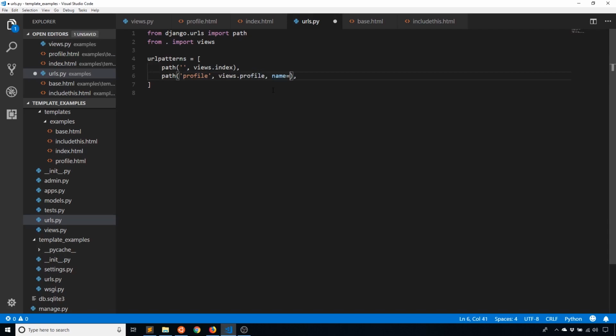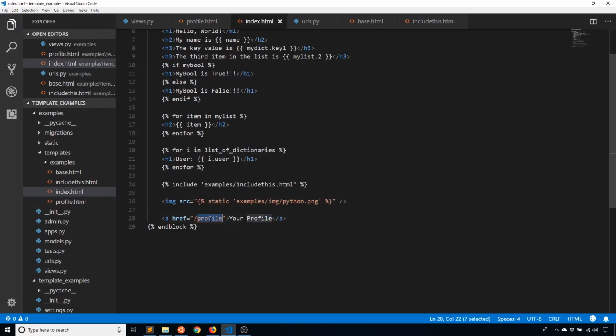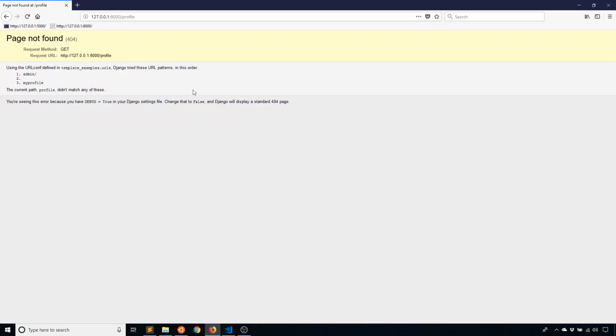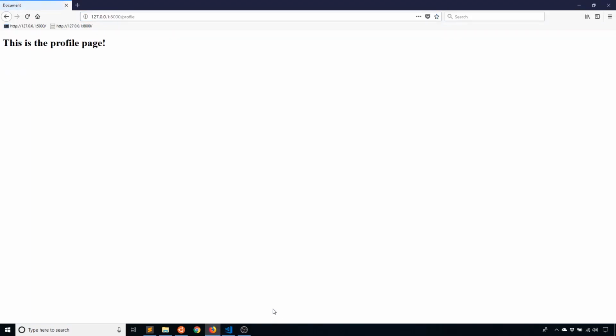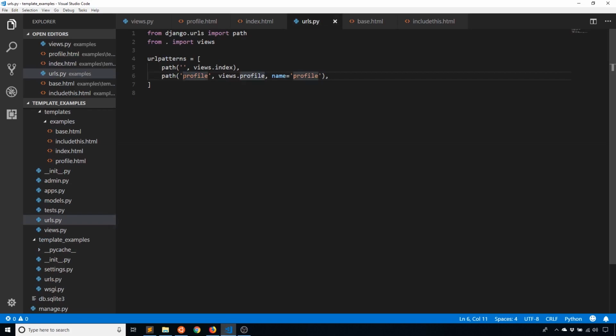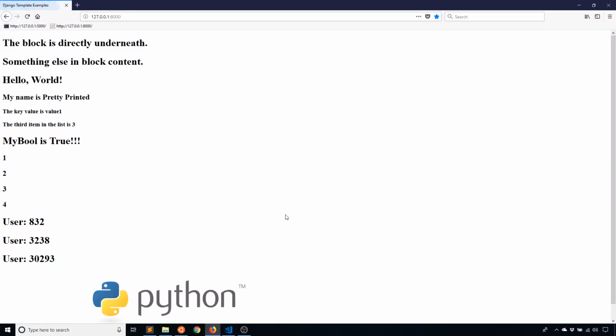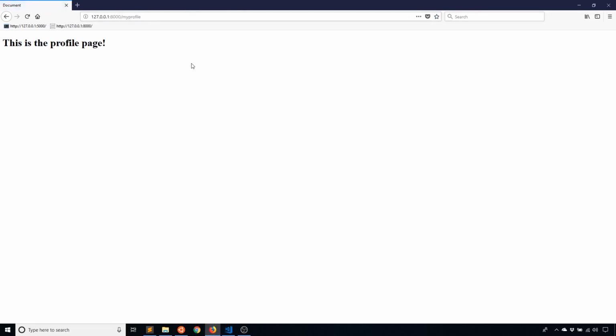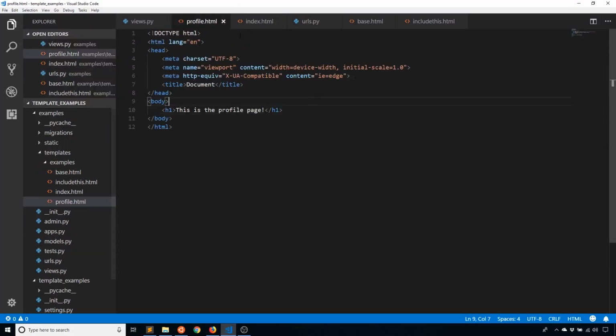So what I'll do to handle this is first I'll give this a name. The name will be profile. And then inside of my index, instead of referring to profile directly, I'll use the URL keyword. So open bracket percent URL, and then the name of the URL, in this case, profile. And then close it out. So now when I do this, if I go to your profile, it shows me profile like that. If I change this URL to my profile, it updates the endpoint for me automatically. So that part is pretty straightforward.